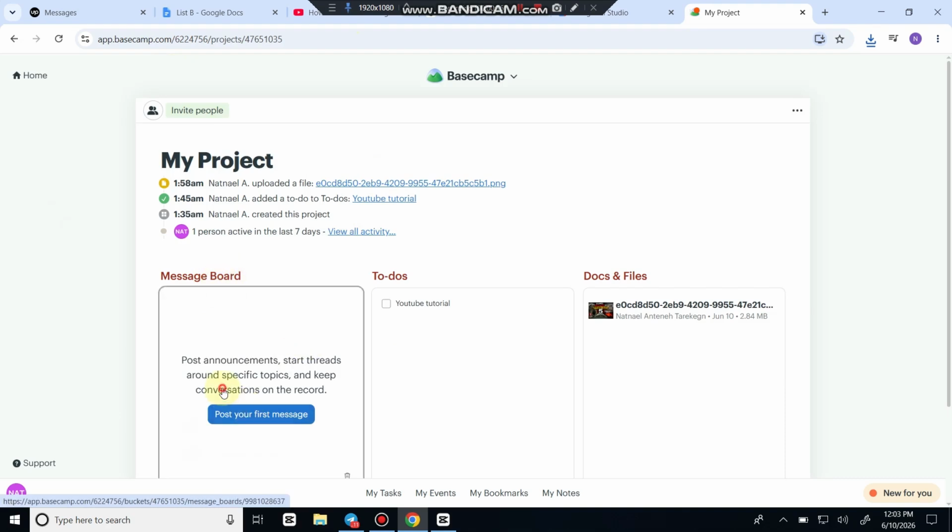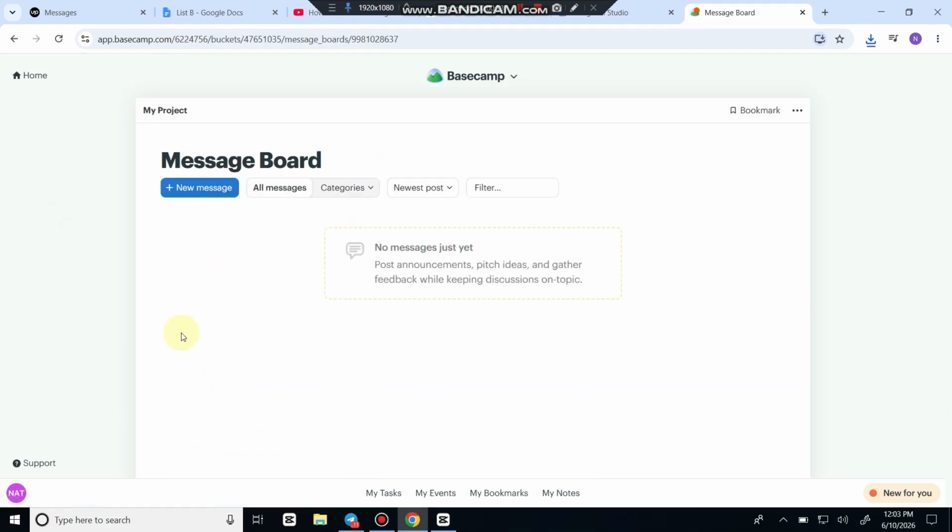Depending on your layout, it may appear in the sidebar, main navigation, or inside a project tab. Click on Message Board to enter the discussion area. This is where all team conversations are stored in one place, making it easy to track updates and decisions without searching through emails.